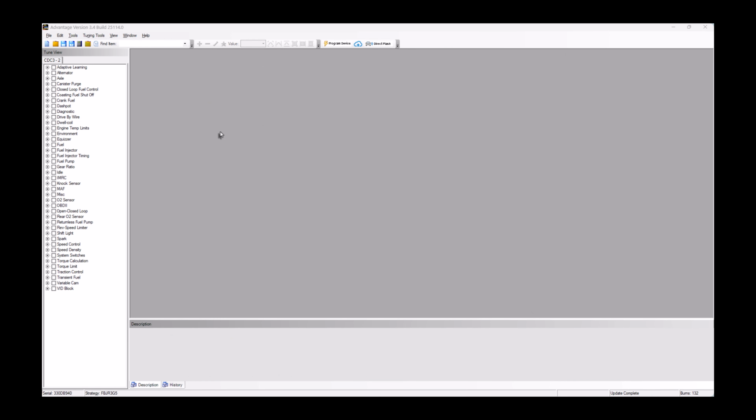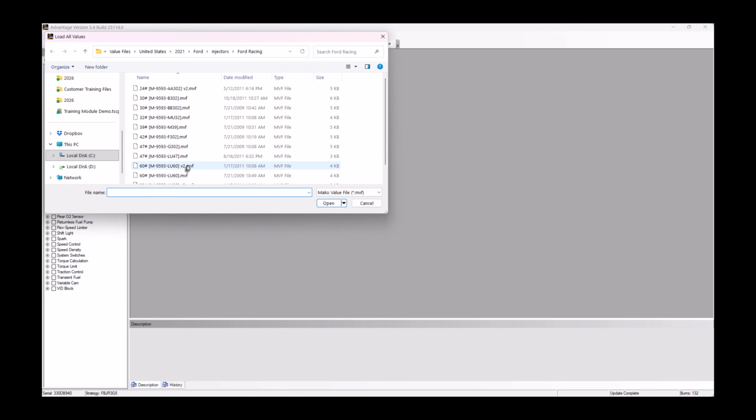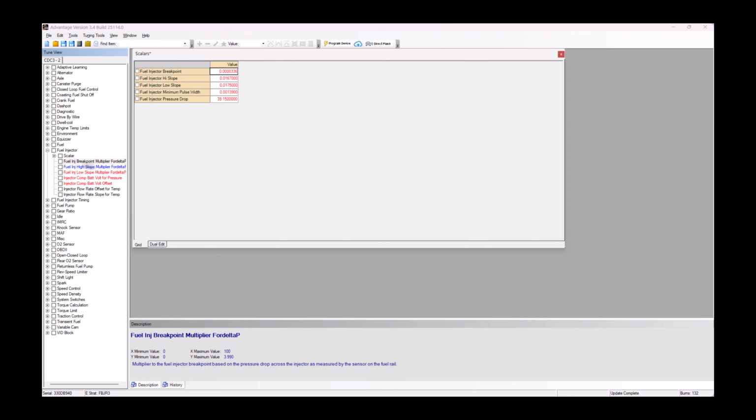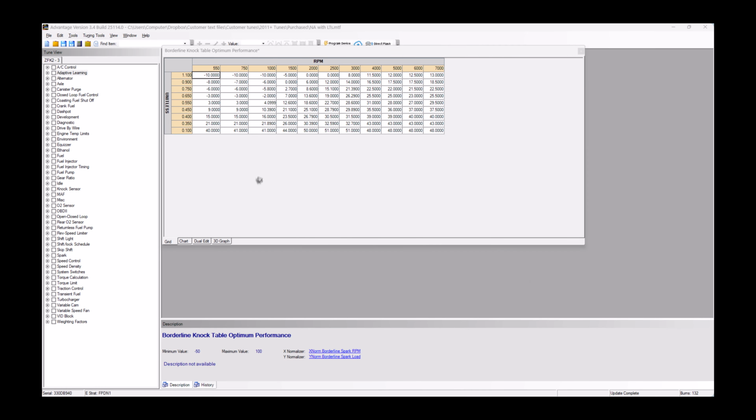To change the injectors, the easiest thing to do is just load a value file. Since this vehicle has 60-pound injectors, we just go to File, Load All Values, and we will select the version 2 60-pound injector value file. We'll open that, and then when we look down at the fuel injectors, we'll see that everything that needs to be changed for those fuel injectors is already changed. It's pretty easy.